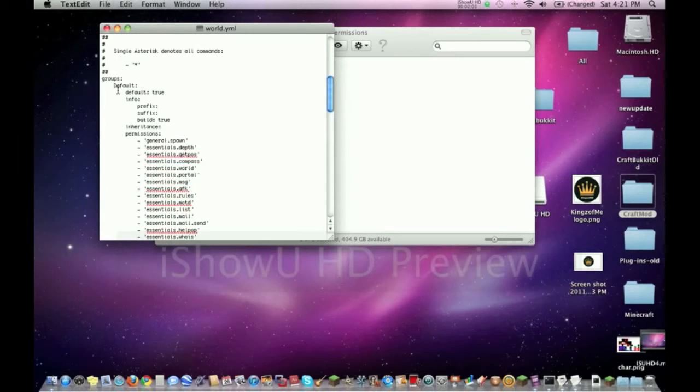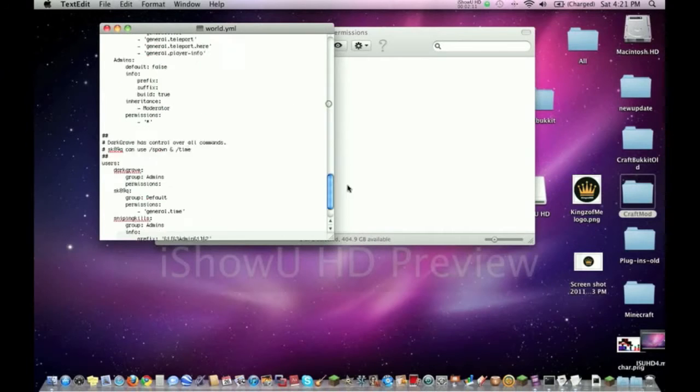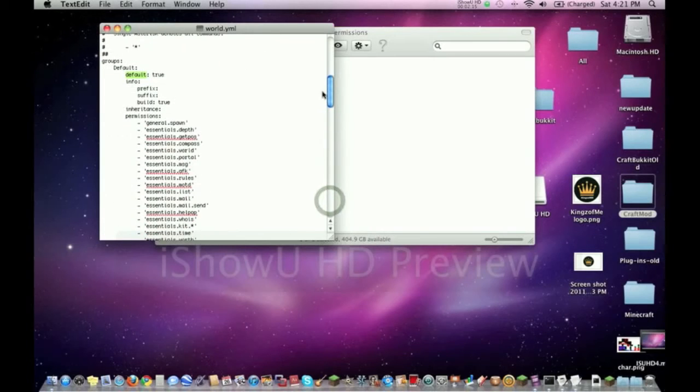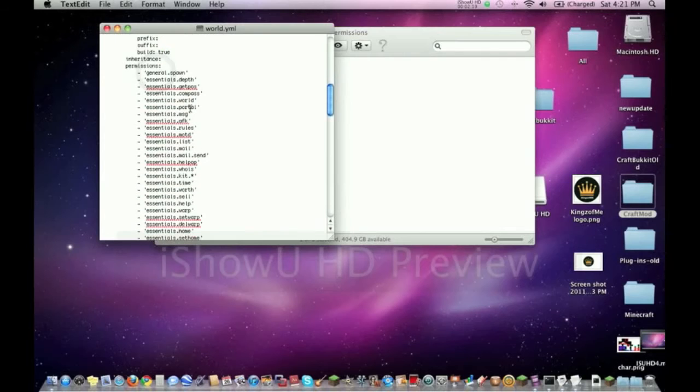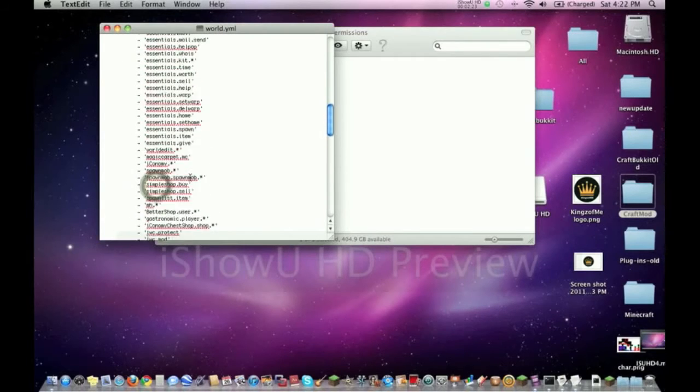Basically this is saying the group name is default, and this is the default group. If somebody random joins your server that you don't know or haven't added their names down here, then they'll be put in this group. Only one of these can be true. You can't put more than one true, that's why the rest of these are false.